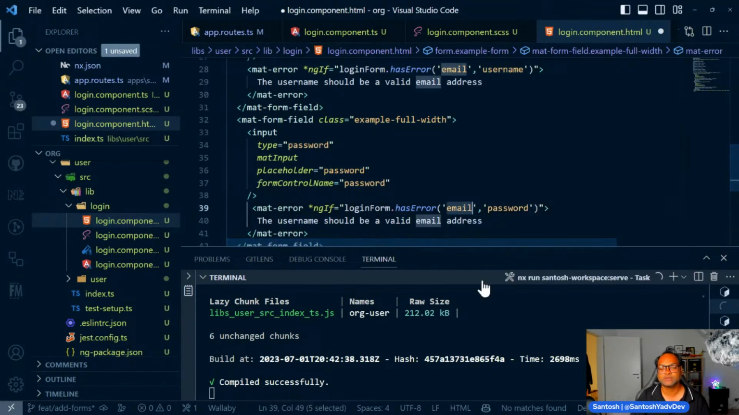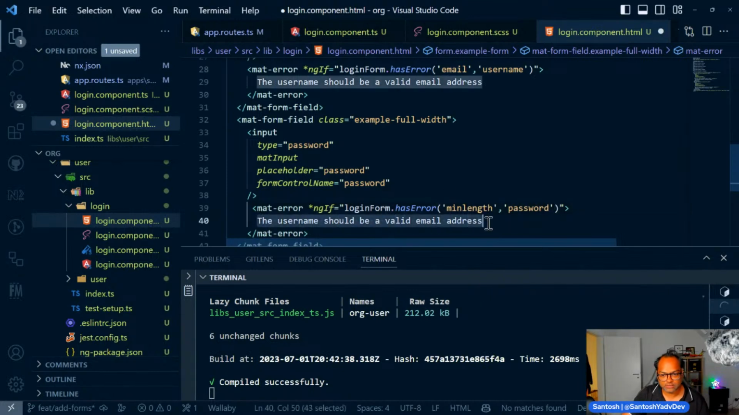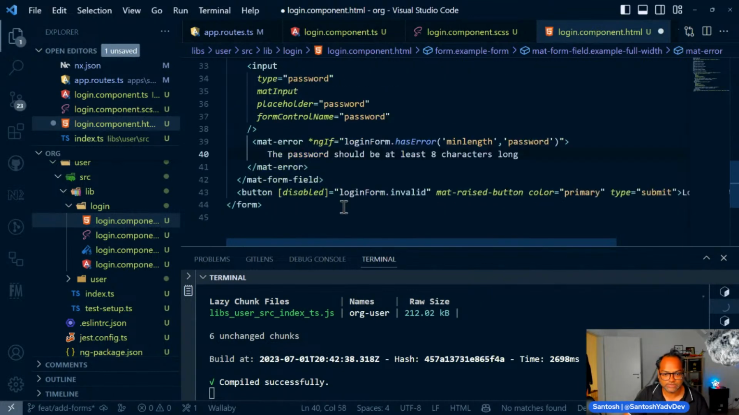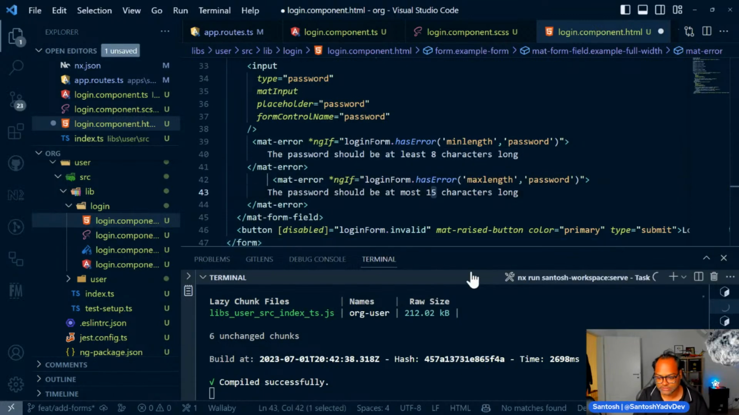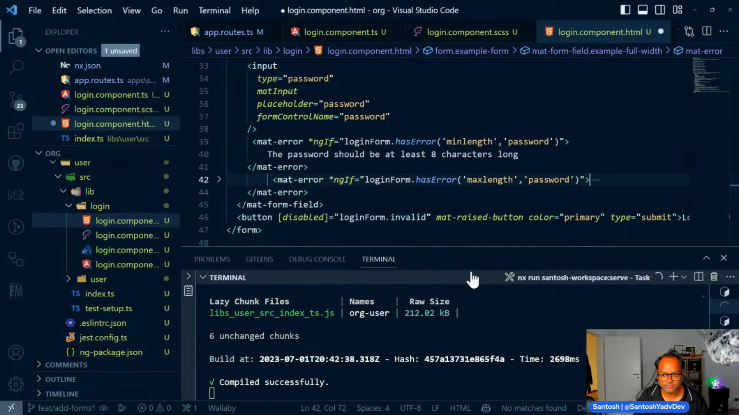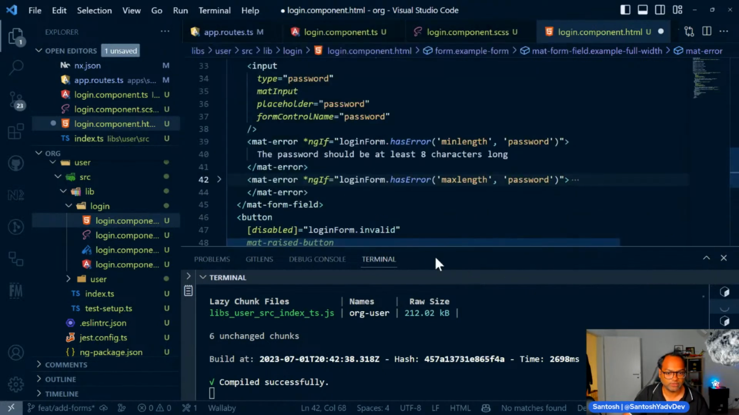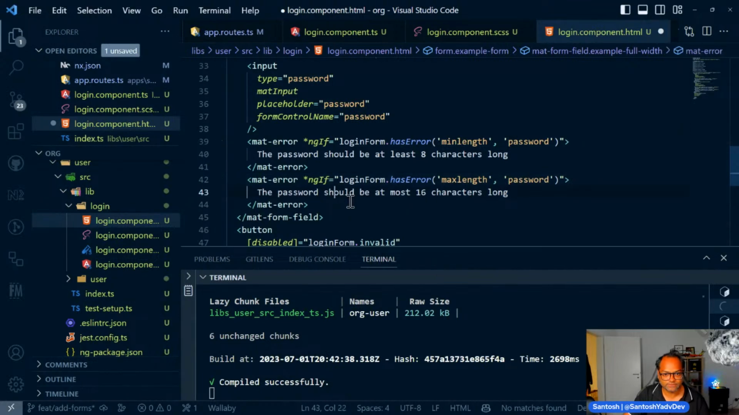And then here, the error is different. So the error is minlength, or maxlength. In case it is a minlength error, I'll say the password should be at least 8 characters long. And if it is maxlength, then I can say the password should be at most 16 characters long. I mean, I cannot go beyond 16. And let's format the document and save this.